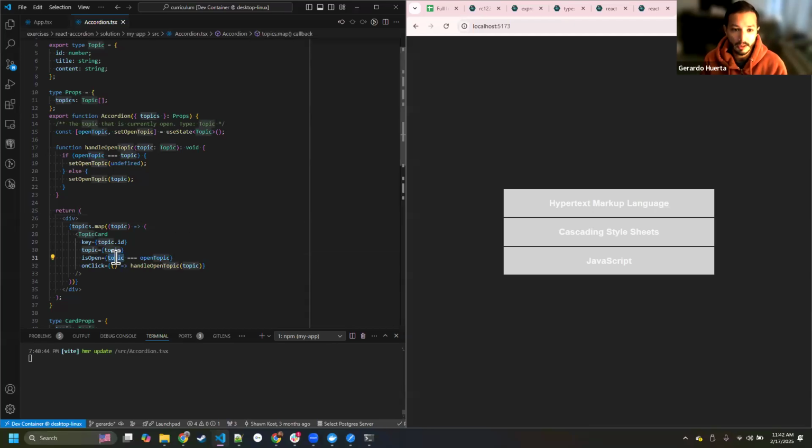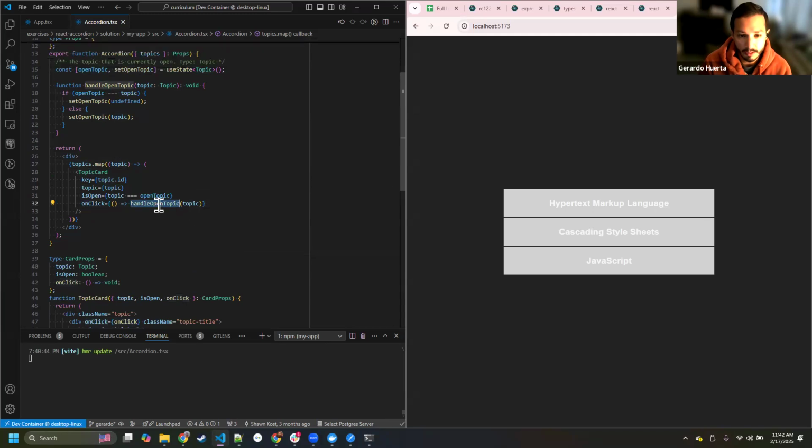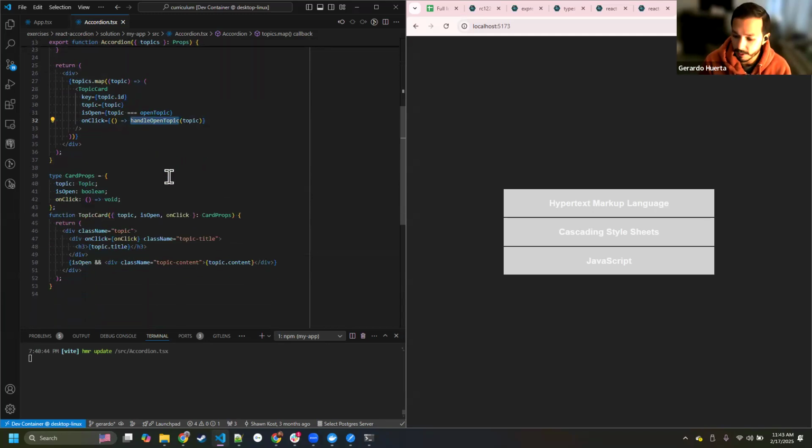So this is going to make sure that the topic, which is openTopic, that we have in state is referencing the topic that we're mapping over. And then last, we have an onClick. We're passing as props an onClick, which is just going to be a call through an anonymous function to the handleOpenTopic, which we defined over here. Cool. Any questions so far?